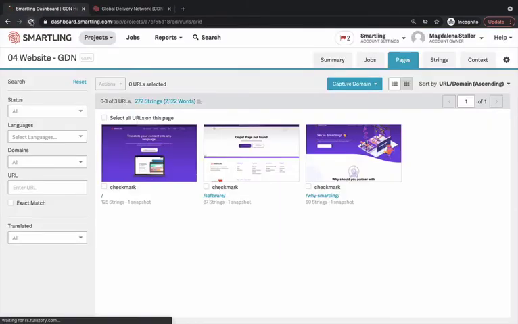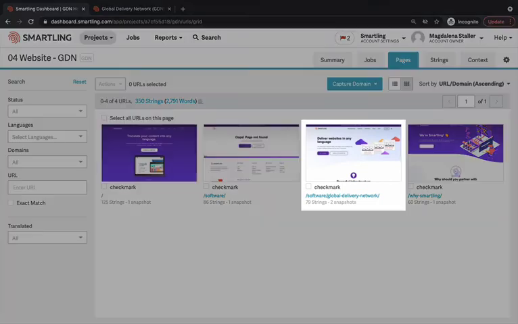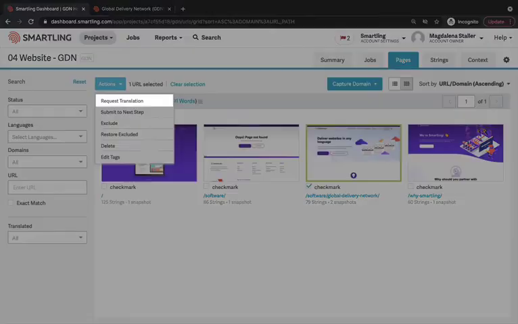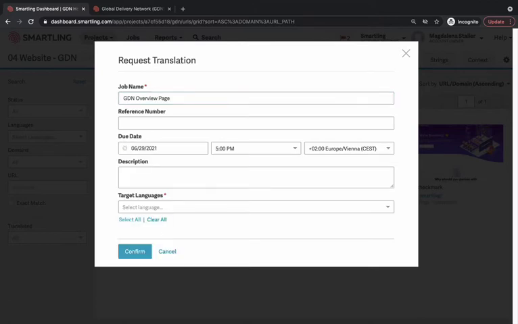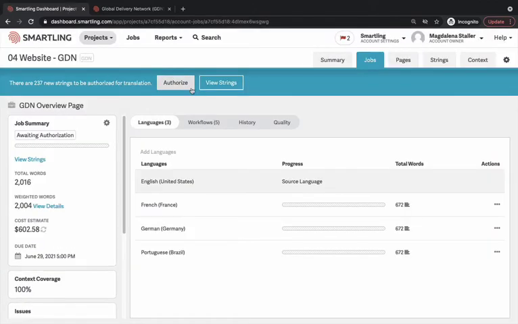This will automatically upload the text from your web page to your Smartling project. This URL will now be available in your Pages tab, and you can create a translation job for it by selecting the option Request Translation from the Actions menu. Once the translations are ready, they will be displayed directly on your localized website.